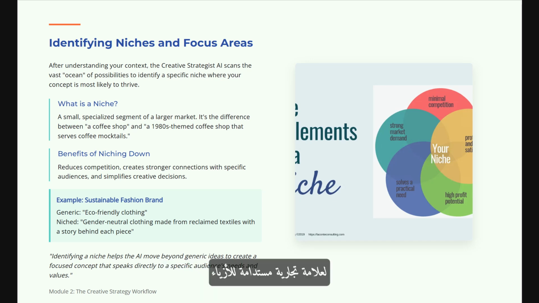For a sustainable fashion brand, it might identify niches like upcycled formal wear, vegan leather accessories for professionals, or plant-dyed minimalist basics. Let's try an activity. Your user runs a sustainable fashion brand targeting Gen Z. Brainstorm 3 distinct and specific niches for this brand that would appeal directly to that audience.